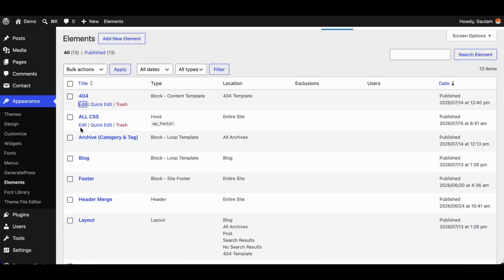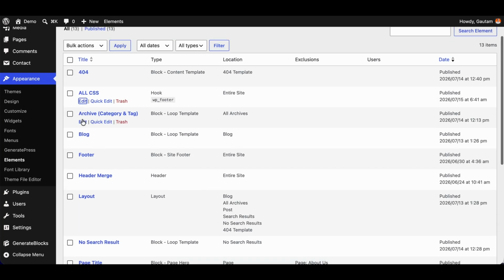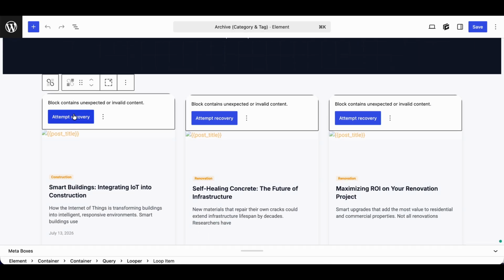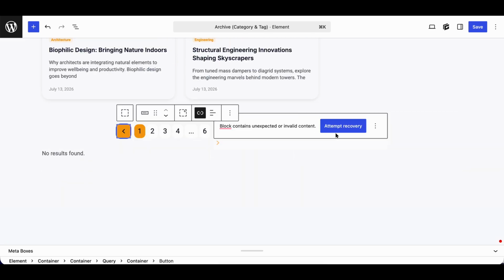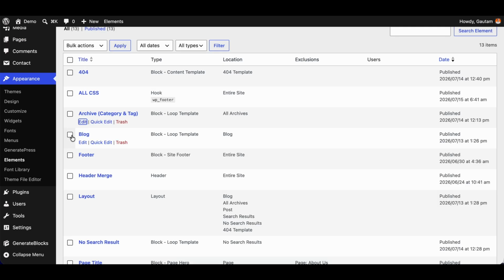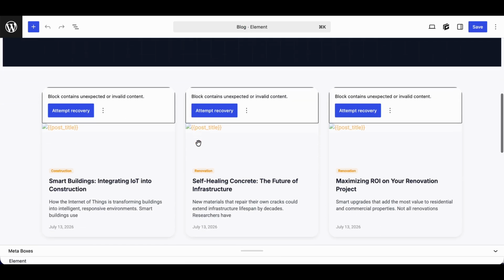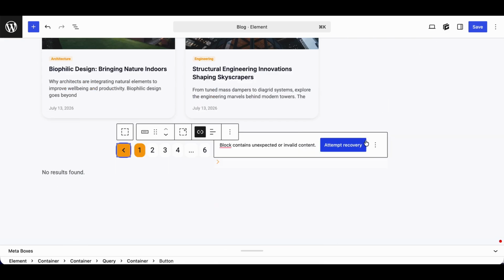Next, the CSS. There is no attempt recovery, leave it. And here there is attempt recovery, so click attempt recovery and save. It is done. Next, blocks. Click on the block and check if there is any attempt recovery or not. Attempt recovery, attempt recovery, and done.